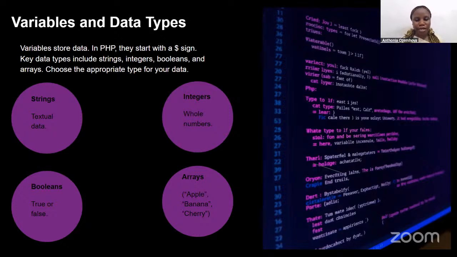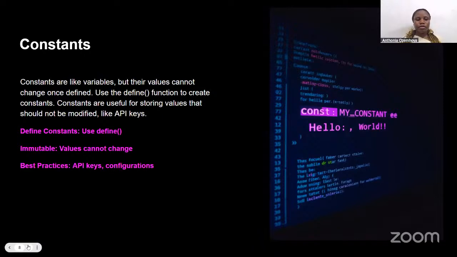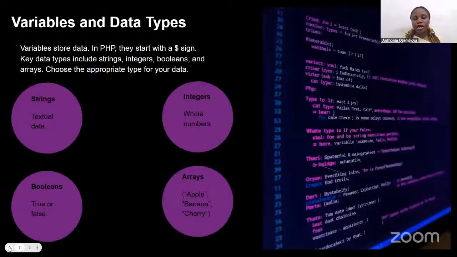Strings are textual data like your name, Antonia. Integers like my age, 25, 30. Booleans, true or false. We also have what we call constants. Meanwhile, let's not forget that variables are case sensitive. When you are declaring your variables, you use the small letter, the lowercase. They are case sensitive. Let's not forget that.